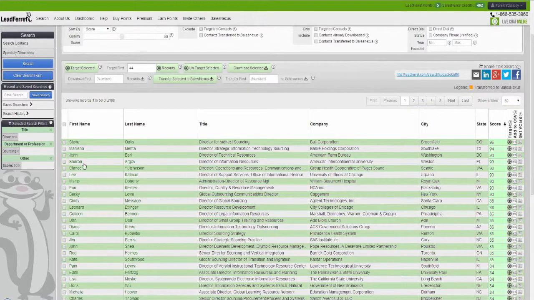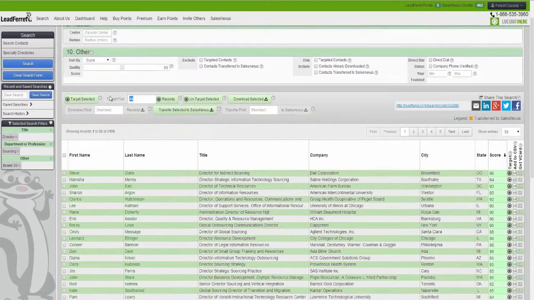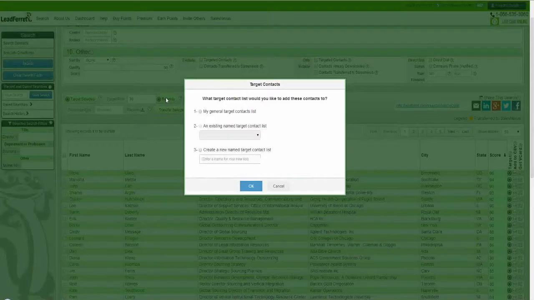But this time, instead of hand picking a few, let's just say these all look good. Let me add the first 30 records to that named target contact list. So again, I type in 30, target first 30 records, clicked on the records is actually where the button is. And let's say now I want to add these records to an existing named target contact list.